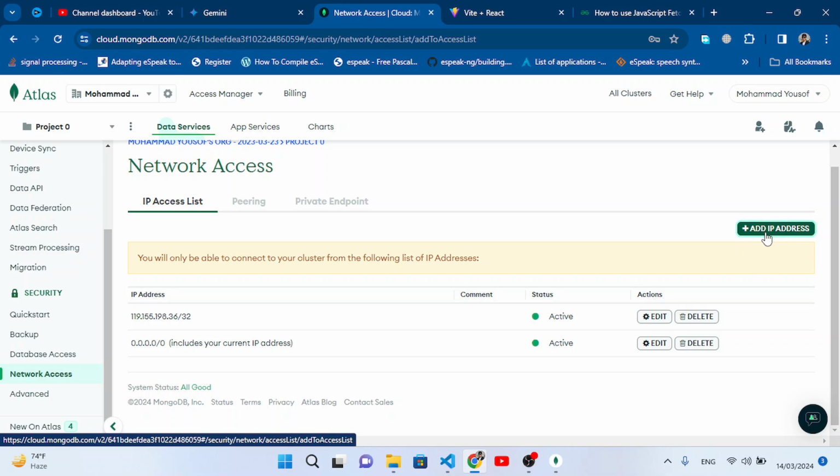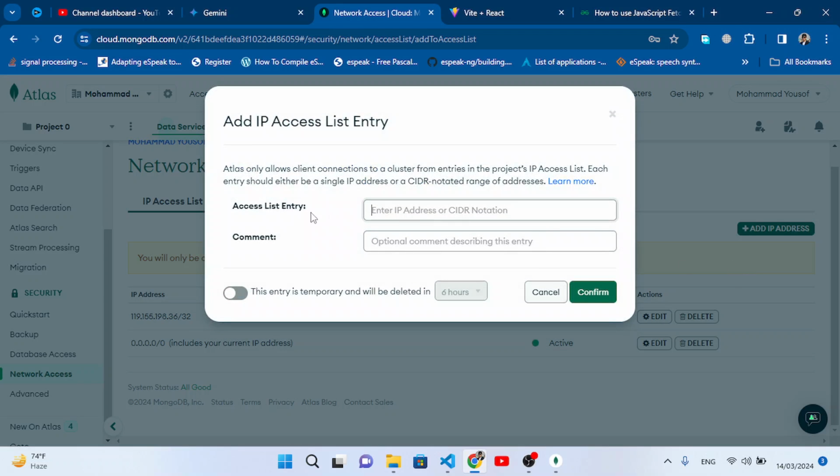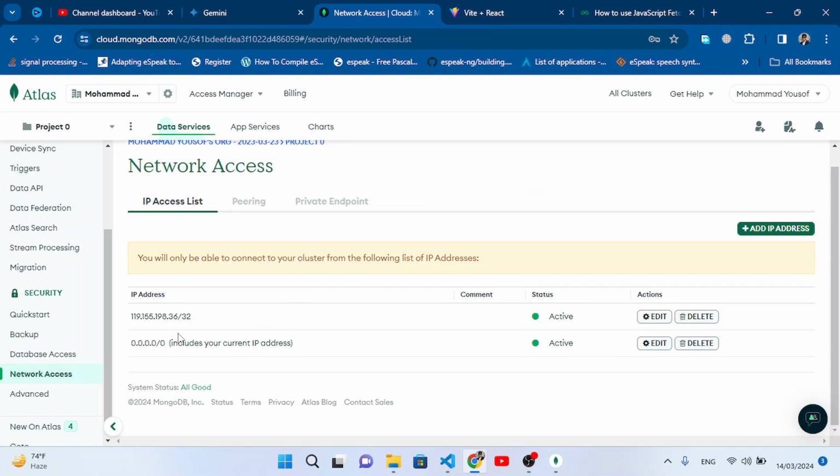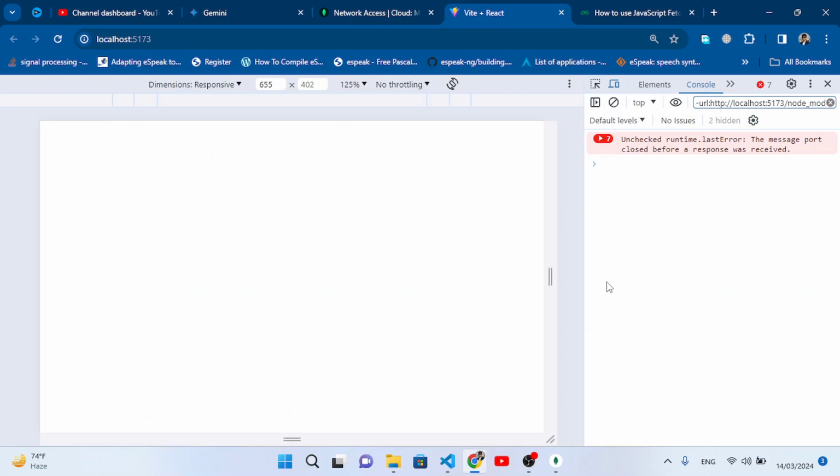After pressing this add IP address, we have already added this 0.0.0.0/0. Add this IP address, or it will give you an option here. So after adding that IP address like this one, you will be able to access from any IP address. Sometimes we face an error with our IP address because the IP address is changing. So that's why we will use this IP address. So it will solve the problem. Just come here, the data didn't fetch.